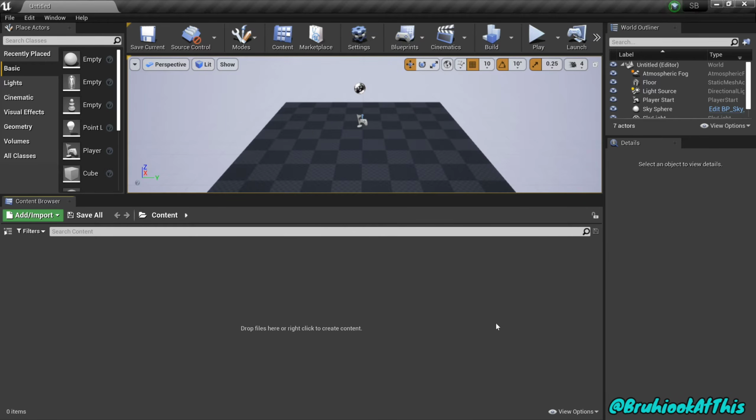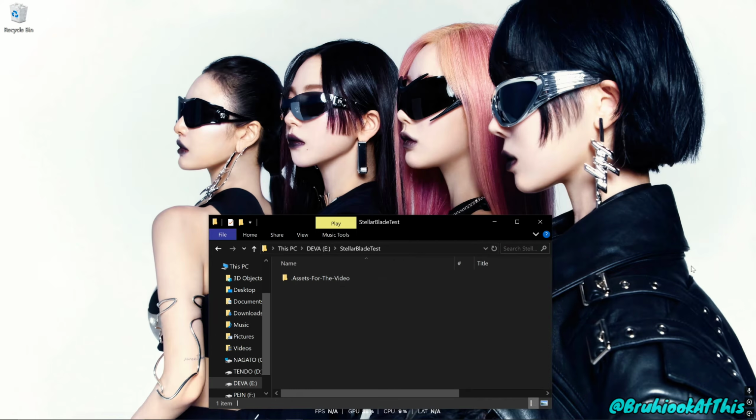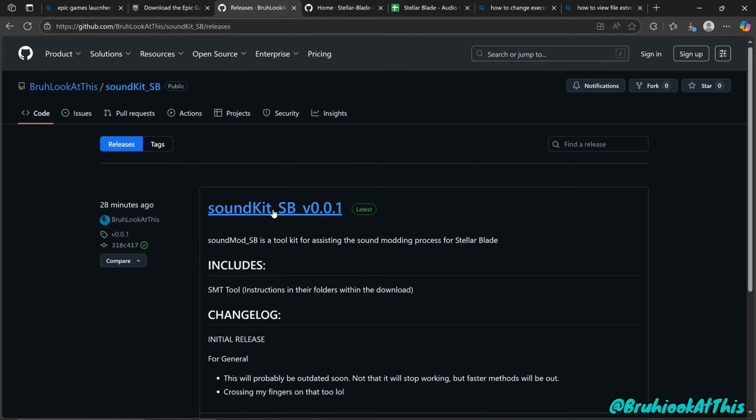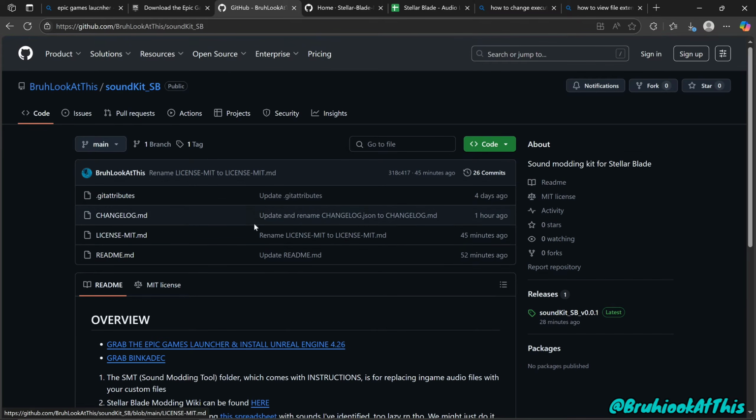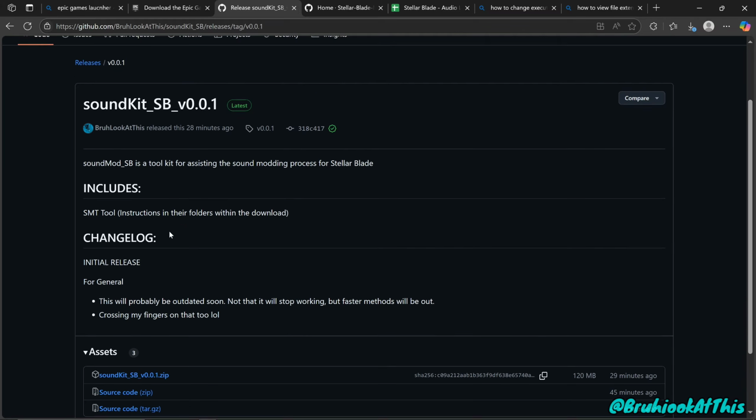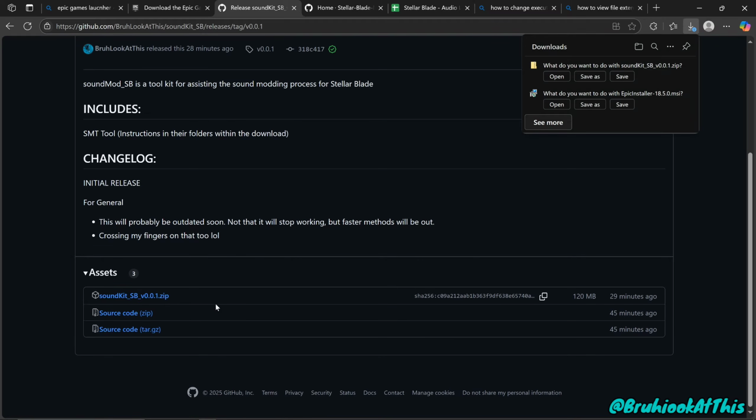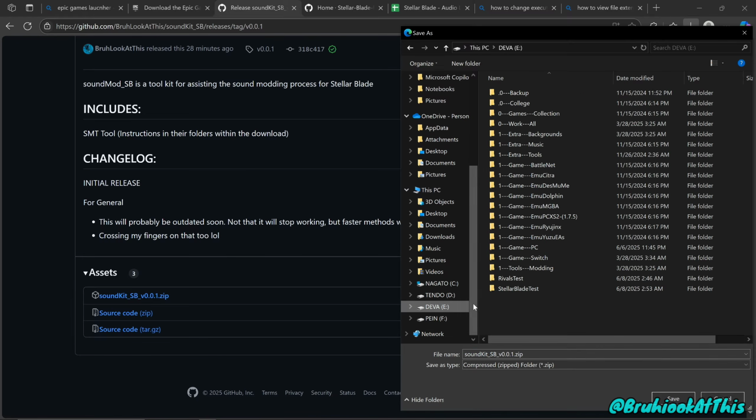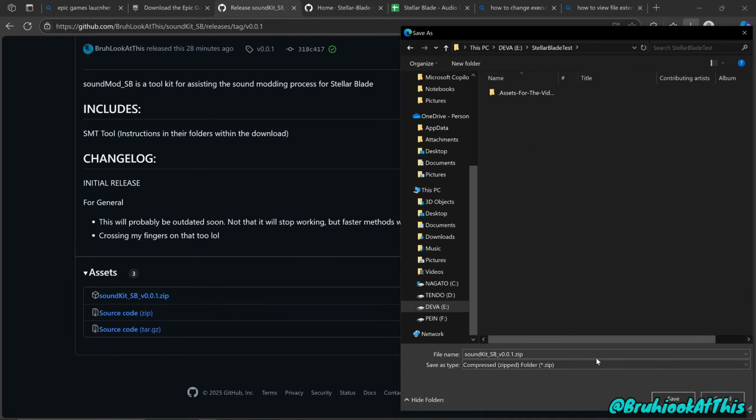For the time being, we are done in here, so we can go ahead and minimize Unreal Engine. The next step is to download SoundKit SB. It doesn't have to be this version; maybe by the time you get here we're gonna be on version 3.0, whatever. Just make sure you go to the SoundKit page, and then over here releases, that's where you're gonna see it. So SoundKit SB.zip, save as. I'm gonna put it in my little folder, Stellar Blade. I'm just gonna drop it here.